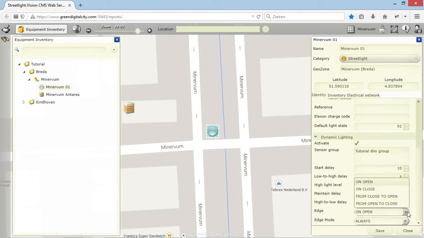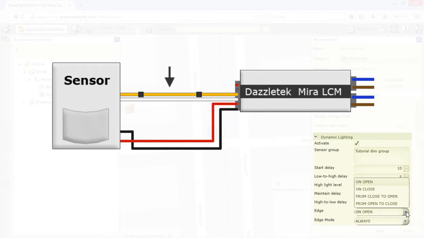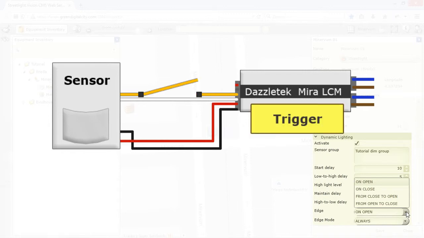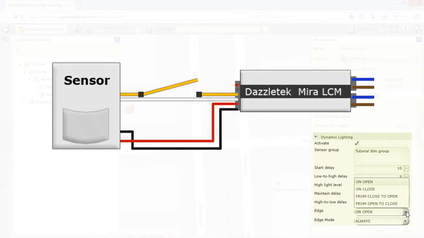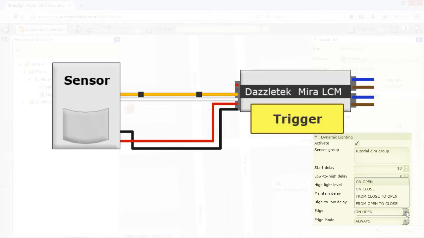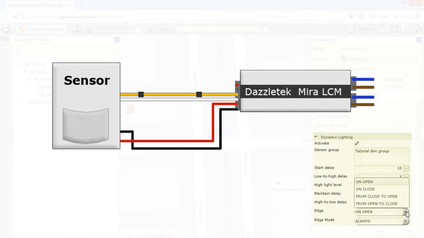Next comes edge. Here you can configure the behavior for your trigger. Let's compare this behavior with a relay. When you set it to on open, the trigger will start the moment the trigger line opens. When set to on closed, the trigger will start the moment the line closes. Now for on open and on close, the maintain delay will be used to determine how long the light will stay at its triggered light level.